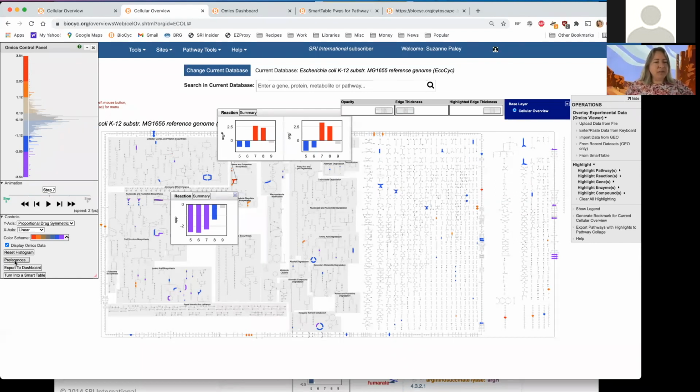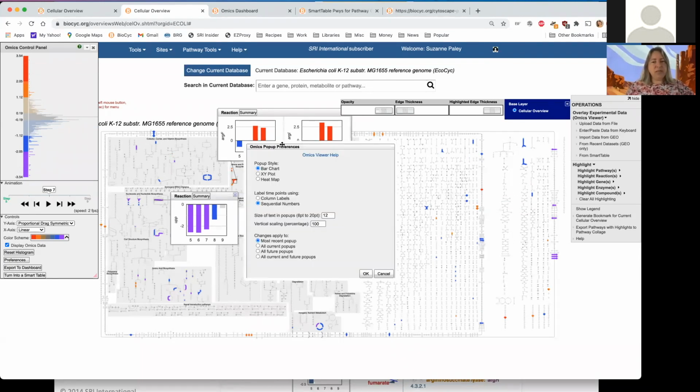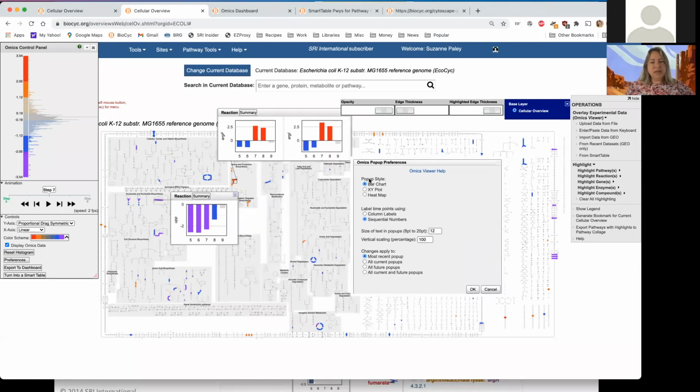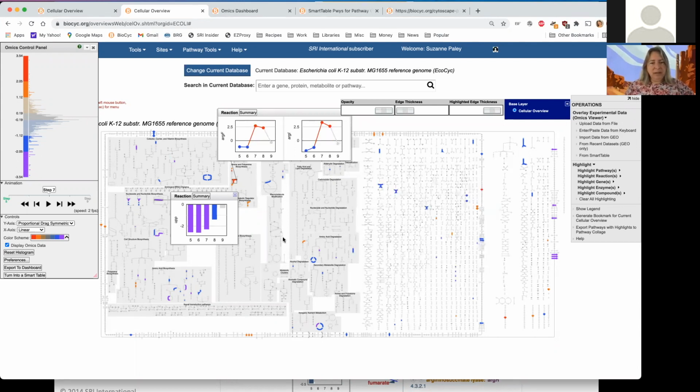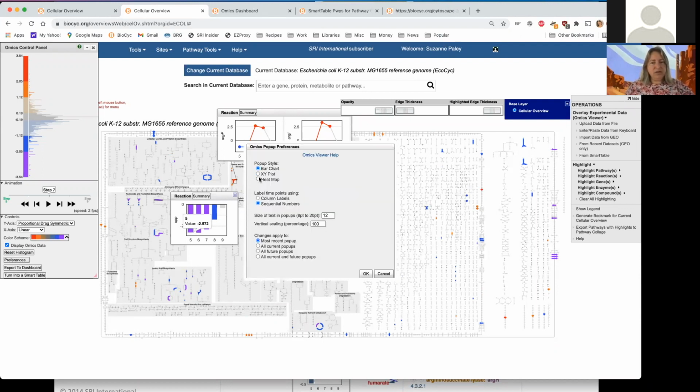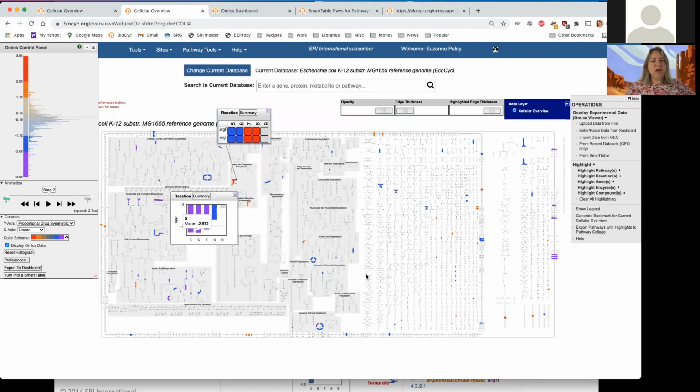There are actually preferences here, so I can control what these pop-ups look like. The default is this bar chart, but I can also change it to a plot. Let's just do the most recent pop-up. That will change it to a plot, or I can change it to a heat map, which is more useful if there are a lot of genes involved in a particular step. So those are my options here, and I can of course close it if I wish.